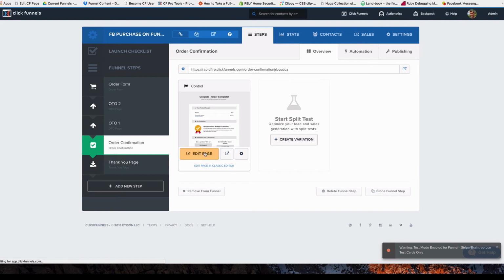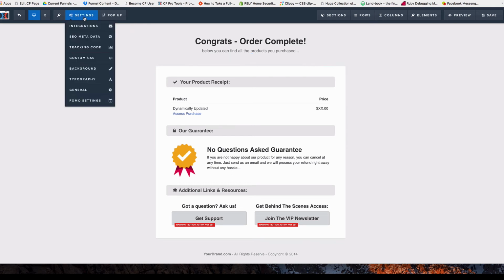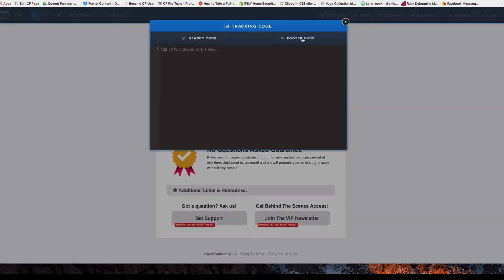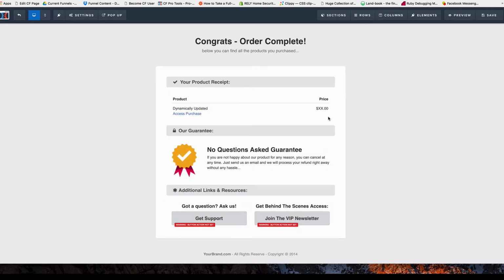And then it's super simple. It's the same way. We just want to make sure our currency is set properly. So we go to settings and tracking code. And then we go to footer codes, and then we set our CFPT currency to USD. If you're doing dollars, it could be EUR if you're doing euros, whatever that 3-character currency code is. Canadian dollars, I think, are CAD, whatever you got there. Australian dollars are like AUD.